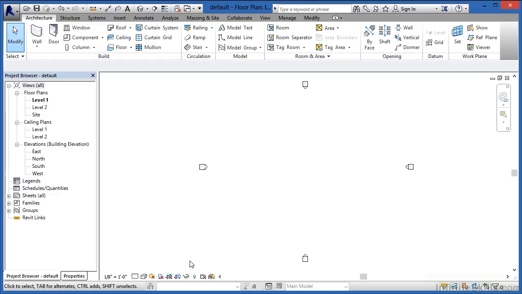Level and grid heads in your Revit projects can be found underneath the Architecture tab, Grid, and Levels. Now, each of these are very similar kinds of objects, both in the way that you draw them as well as the way that you modify them and the way that they display inside of your Revit projects or your Revit templates.